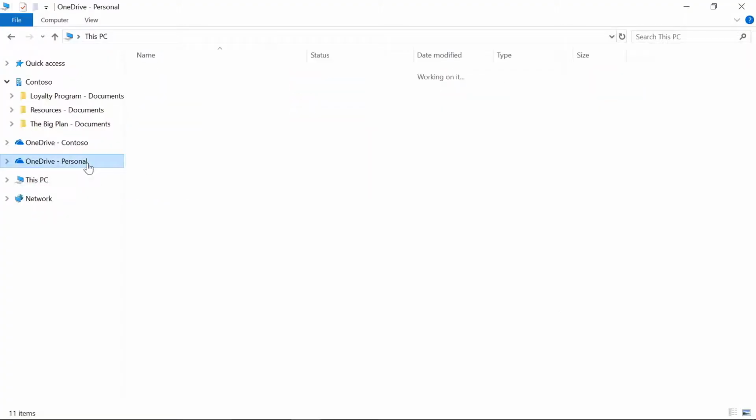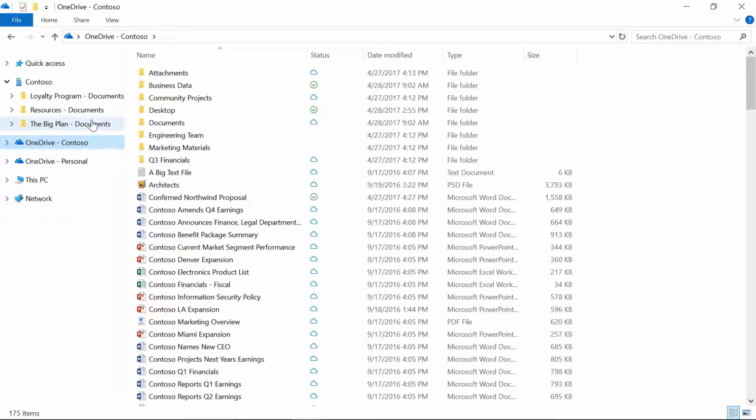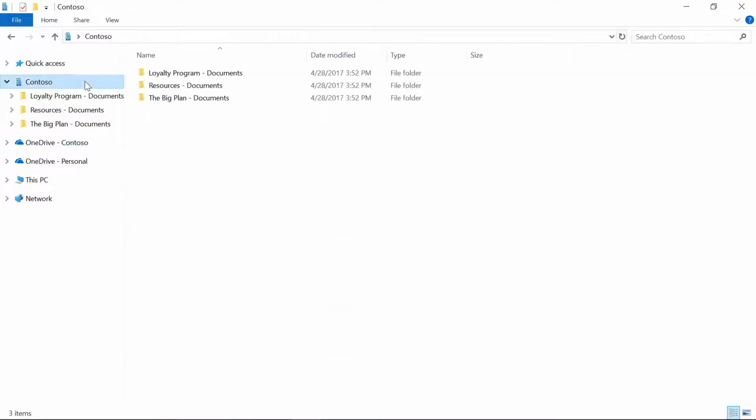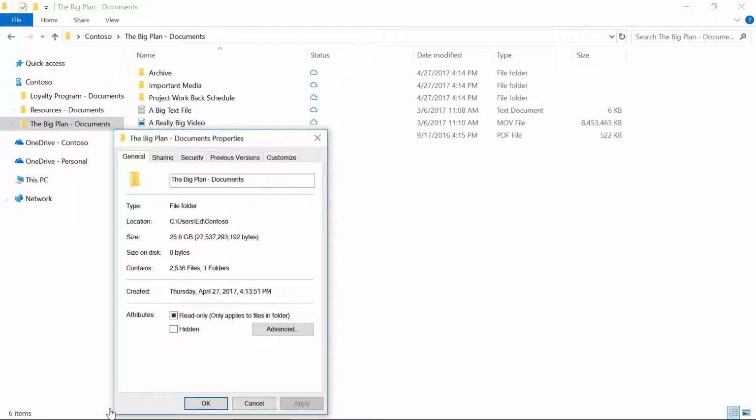I can see my personal OneDrive files, my OneDrive for Business files, and all the team sites I work with, all in File Explorer. Take a look at this team site. I'm going to go to Properties and take a look at the size. We've got over 120 gigabytes of files in the cloud, and it takes up 0 space on my local disk.